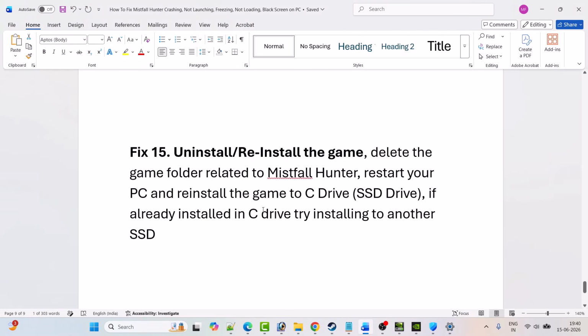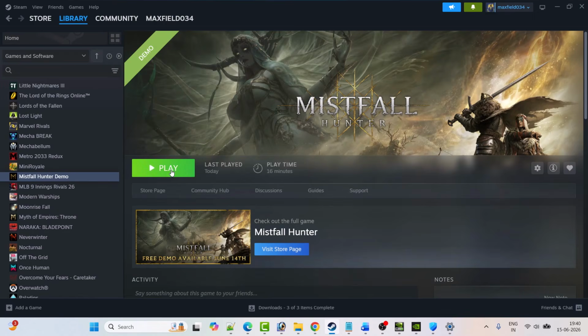Now after following all these fixes, if your problem is still not solved, then the last solution is to uninstall and reinstall the game. So simply uninstall Mistfall Hunter game from your PC, then restart your PC and then reinstall the game to C drive, SSD drive. If already installed in C drive, then try installing it to another SSD drive, and then you can go ahead, launch the game and check.